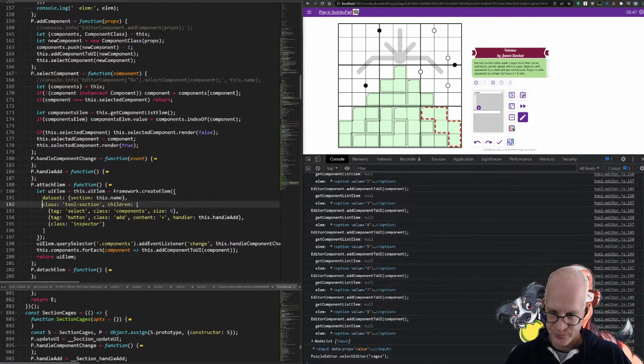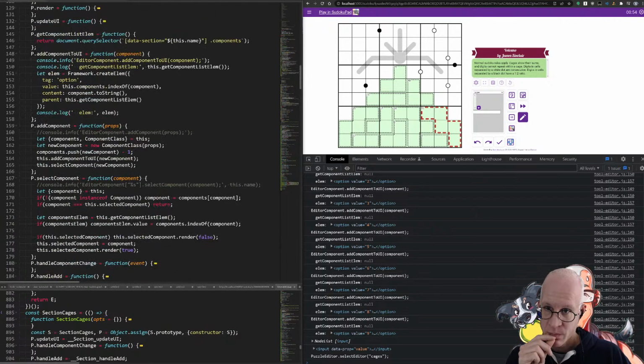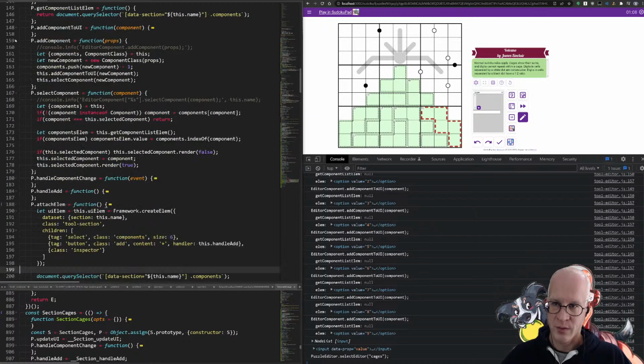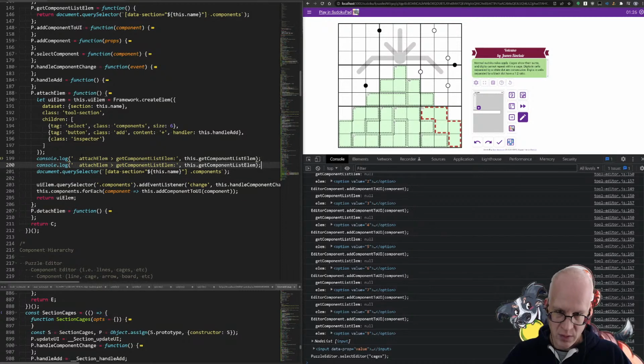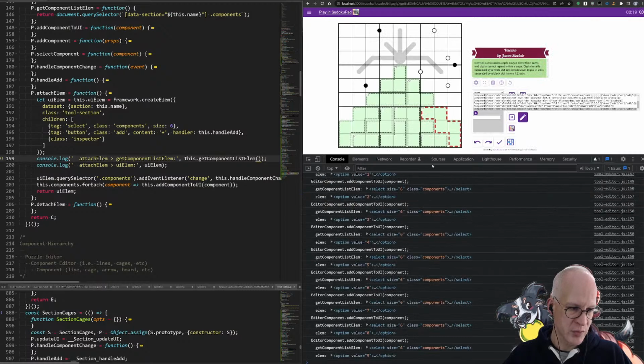Let's see. Let's just flatten this a little. So we have our UI element here. Don't actually need to do this because we have the UI element, right? This is getting in the way. Why do I feel like I'm chasing my own butt all the time? Right. But in reality, we have UI element here. And we should be able to just get the components list out of that.